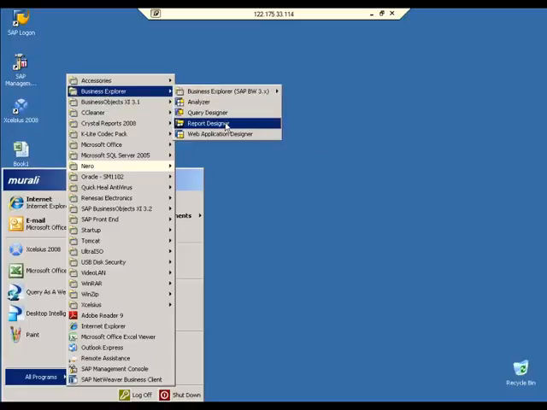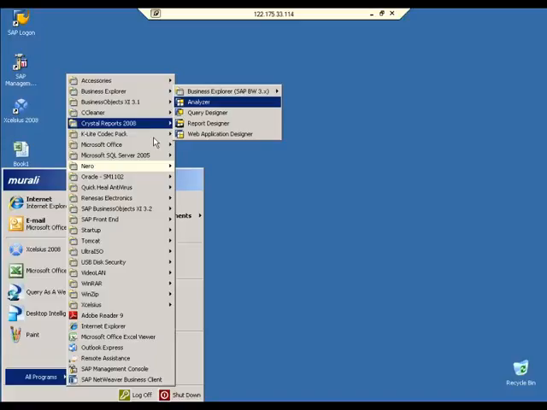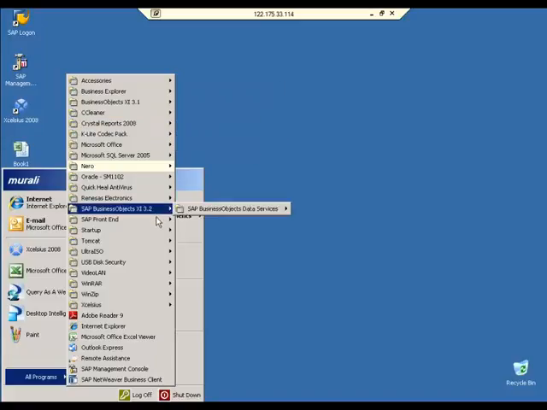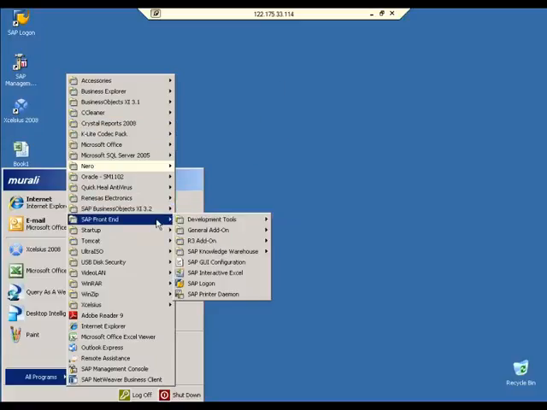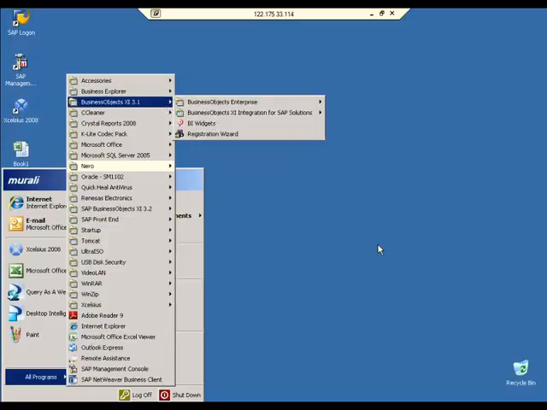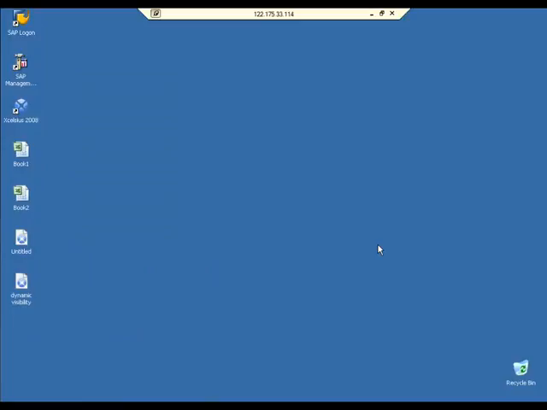And you have a Business Explorer. This is from SAP. That means you have an SAP installation also, in the local. That means you have SAP, BO as well as the integration kit. All three softwares you have installed.